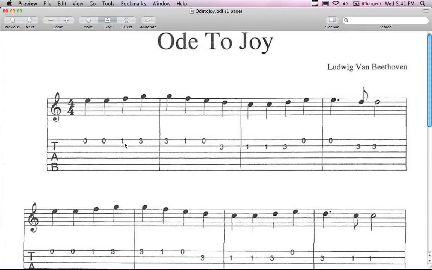The 1 means you're pressing on the 1st fret. The 3 is the 3rd fret. So if I were to play this string, hold on, let me grab my guitar real quick.